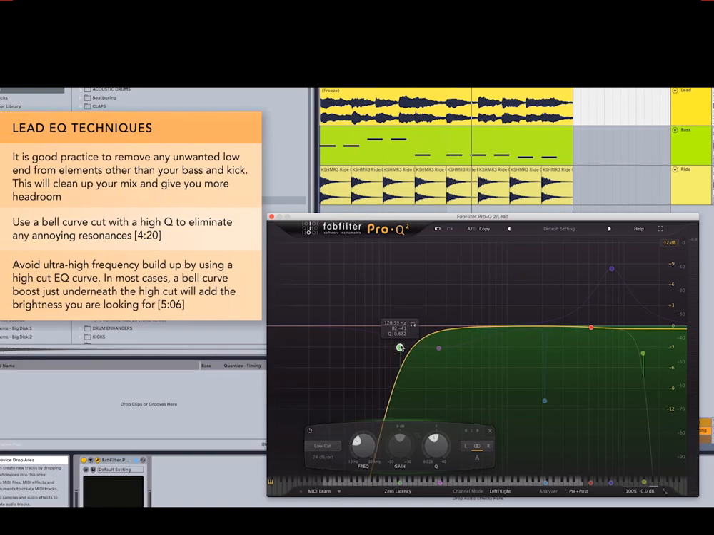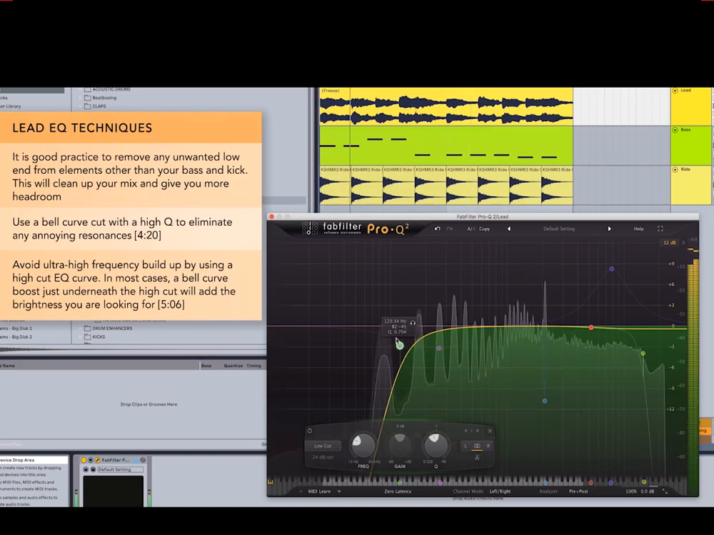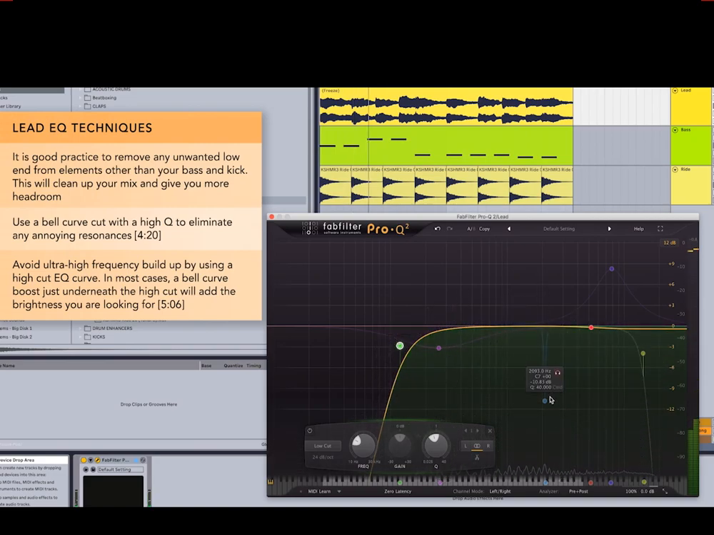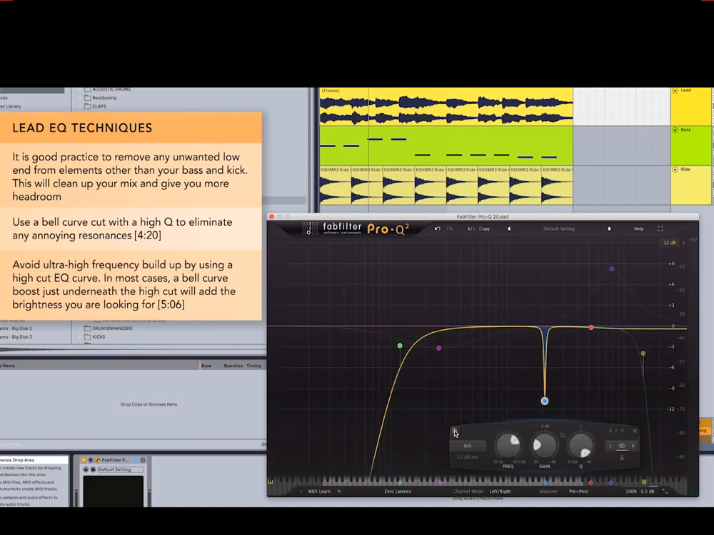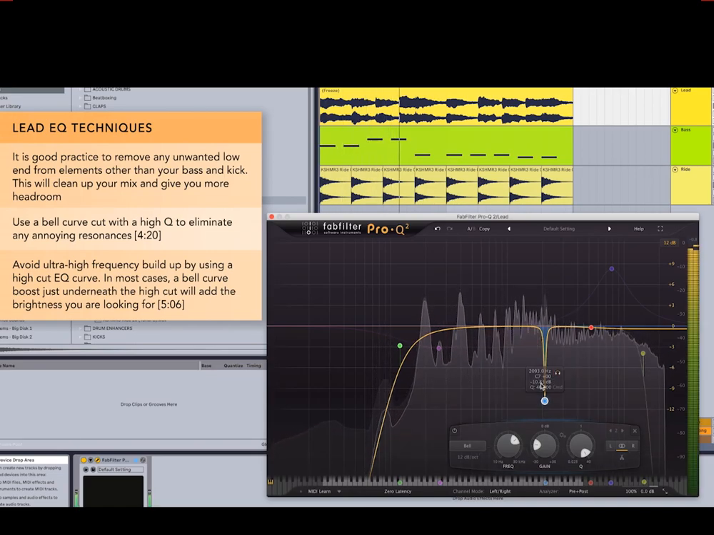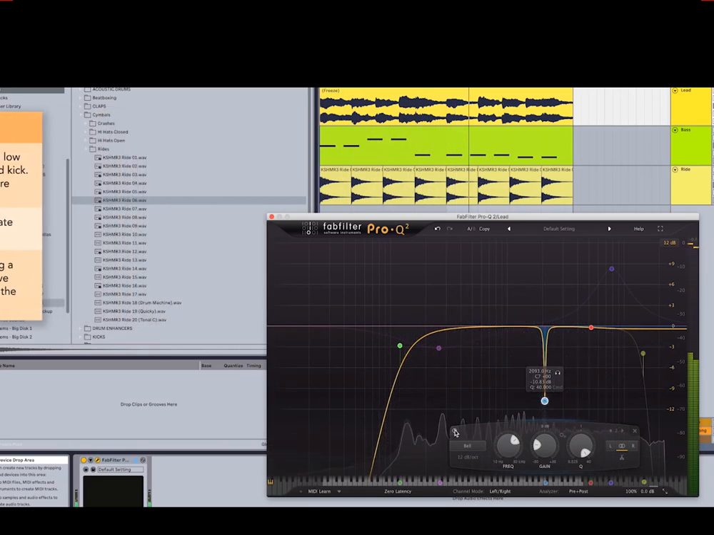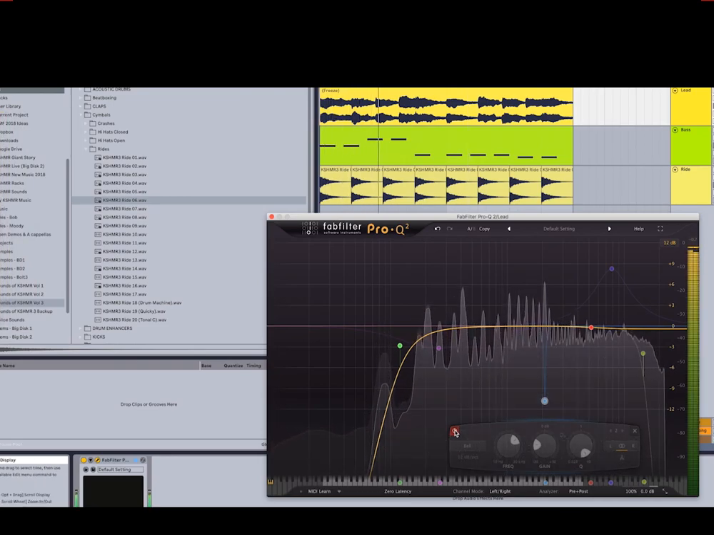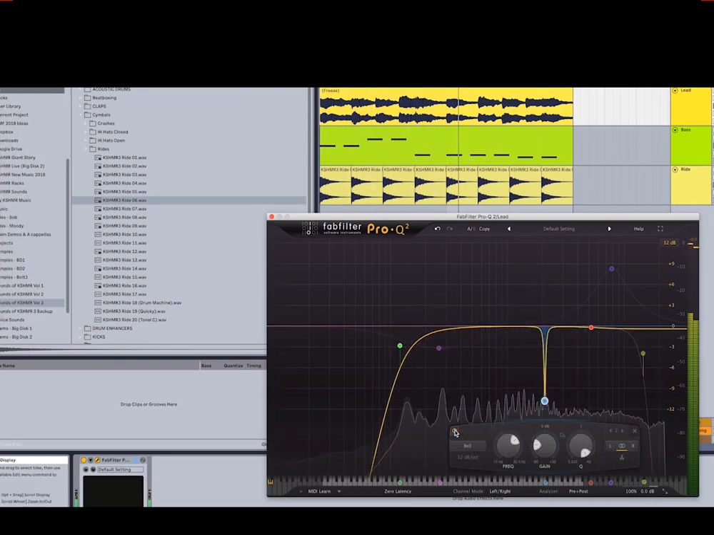That's the first thing. The next thing I'm noticing is this resonance. A resonance is when a particular frequency is building up and can cause a whistling effect that can hurt your mix if you're not careful. So in this case, we've identified it at C7, and we've made a dip there. Here it is before, and here it is after. We've effectively killed that whistle.